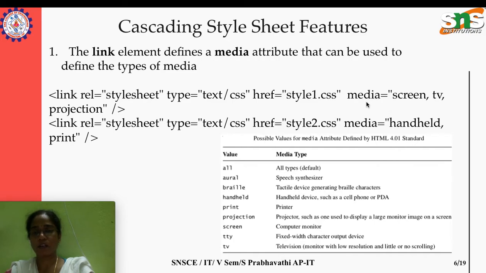I have mentioned screen, TV, projection. These devices will be optimized, which means the display will be very nice and pretty. Here the media could also be handheld devices or printer, something like that. So we have an option in CSS to mention the media attribute that defines the type of media the page has been optimized for. We can pick any one of these media values here.